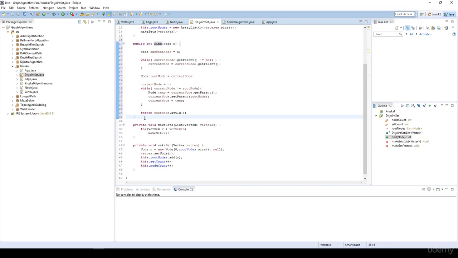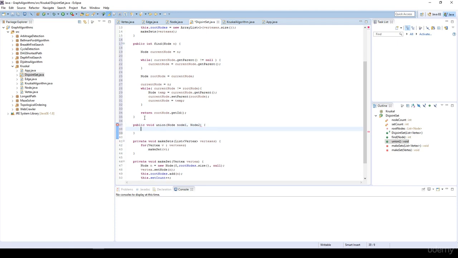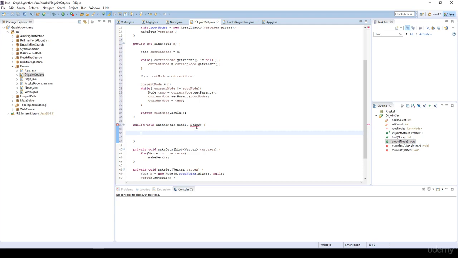What about the other operation, the union? It's going to be a public void union. It's going to have a node 1 and a node 2, so two nodes. And basically it's going to merge two nodes together, and the node basically can represent a whole disjoint set. So this is how we merge two distinct disjoint sets together.